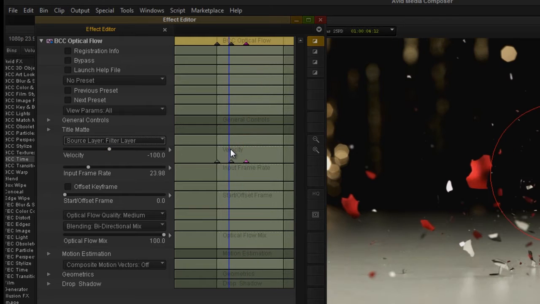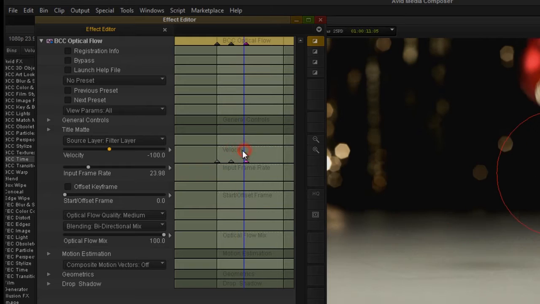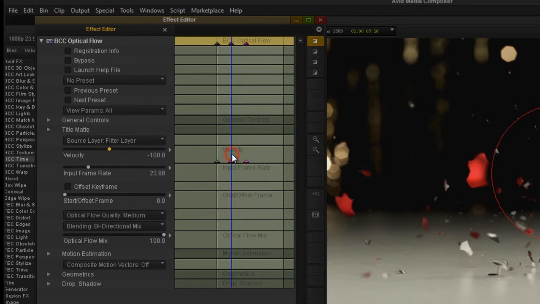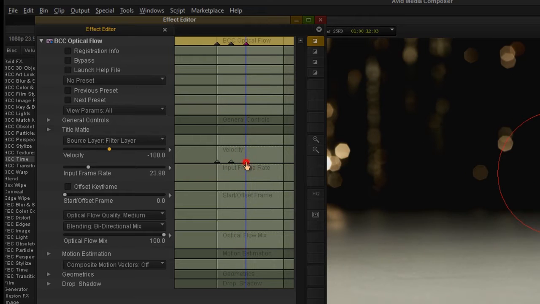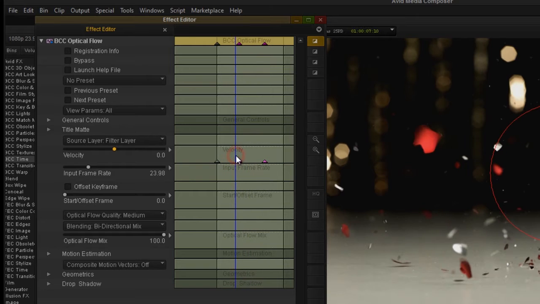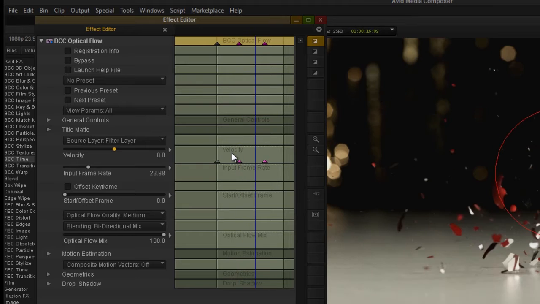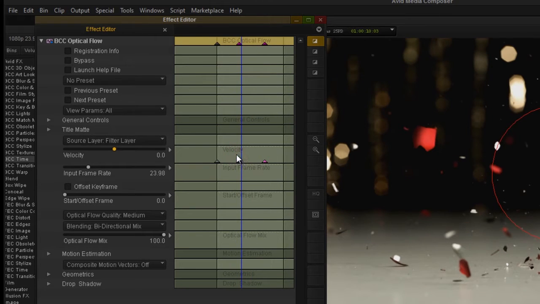And as I just scrub through, that gives me an idea of where the ball shatters and freezes. If I'm not happy with where it's stopped, I'm just going to alt-click on these keyframes and move them down a bit. I find that this is a lot easier than trying to guess where the keyframes should be at first, just moving them after you've created them. Okay, that looks like the right place.